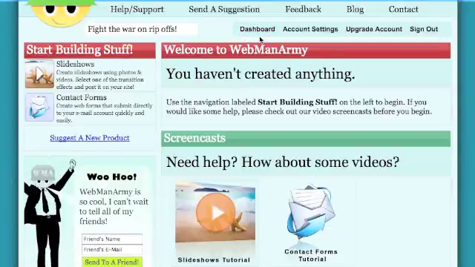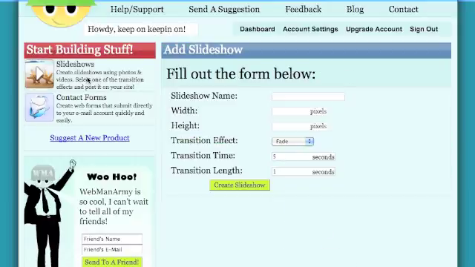Today I'm going to be showing you guys how to create a slideshow using WebManArmy. To start, click on Slideshows in the left building toolbar. I'm going to go ahead and give my slideshow a name and have a width of 500 pixels by 400 pixels.